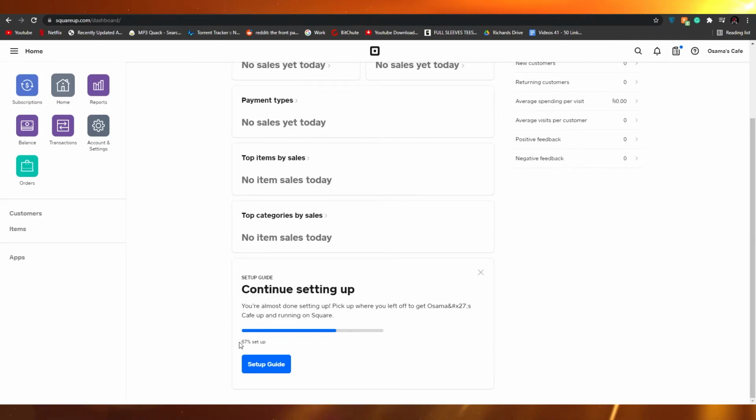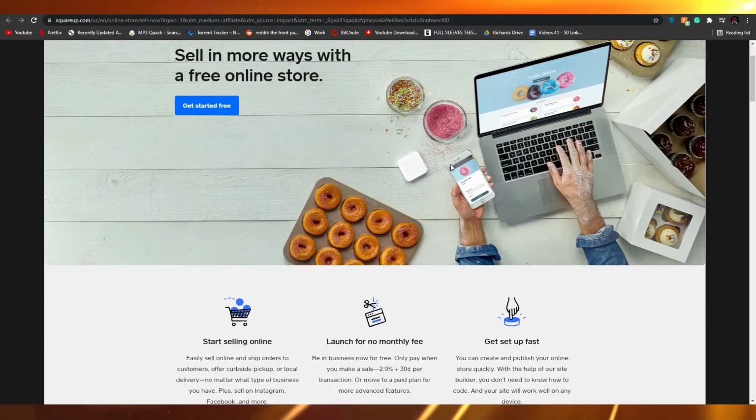Now once you do these things, your score will go up, and once it's reached 100, you will have the option of online over here, and it will say online, and once you click on it, it will take you to this page over here.